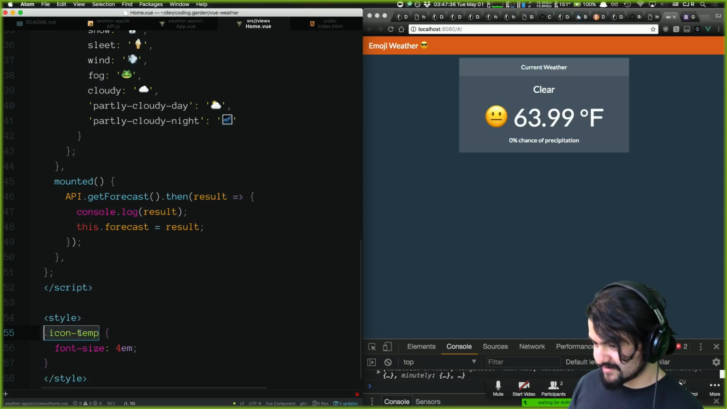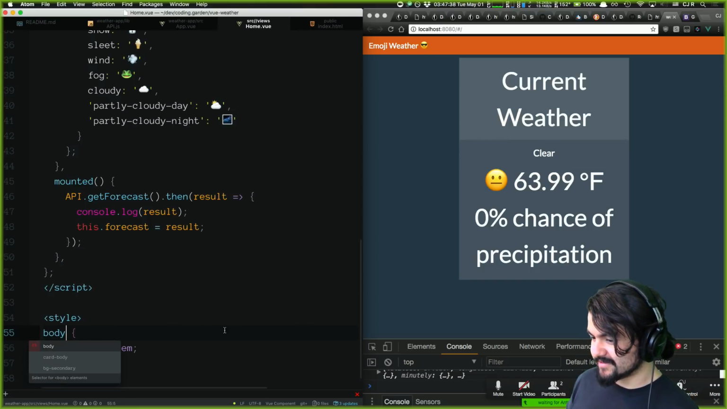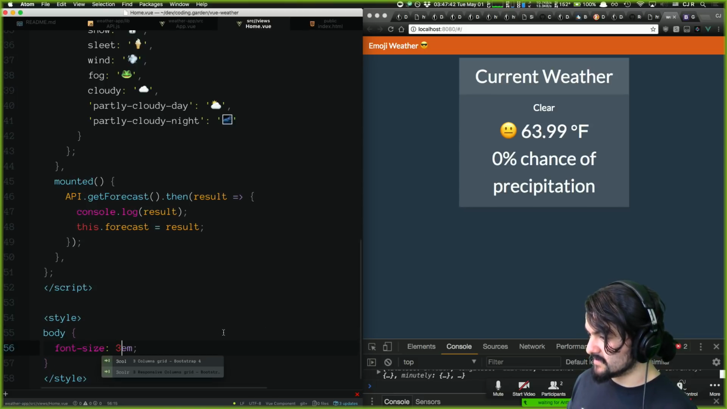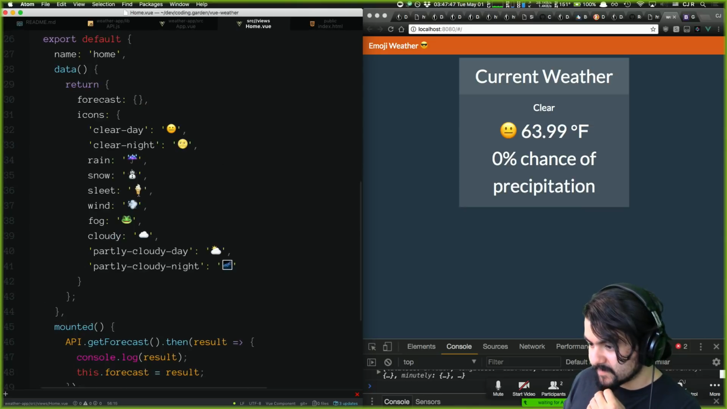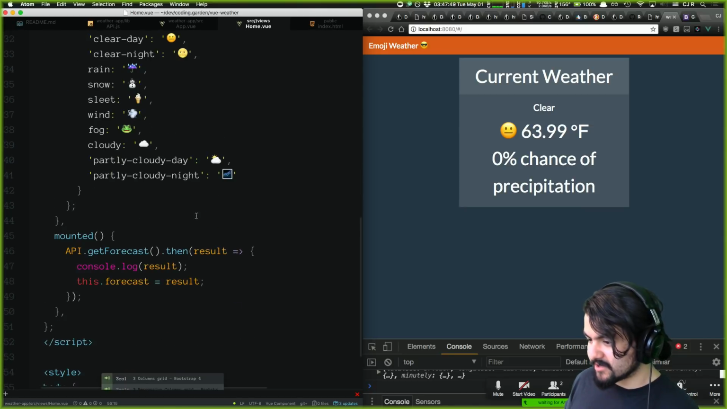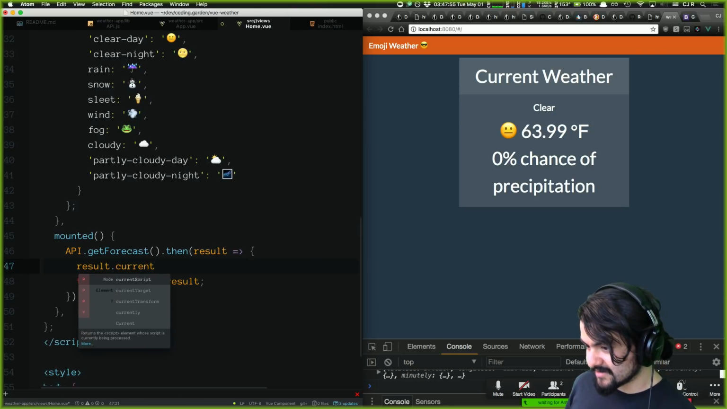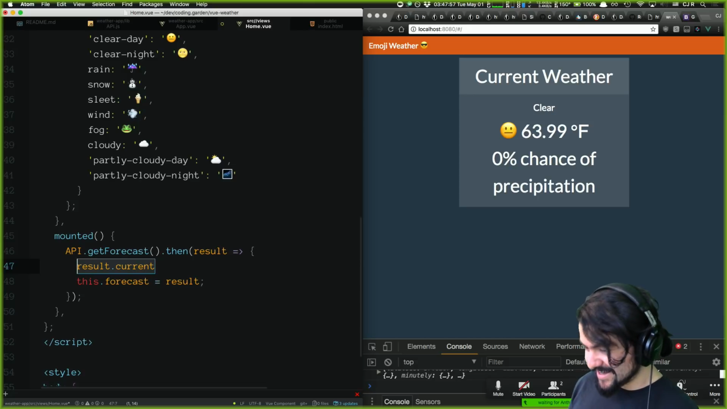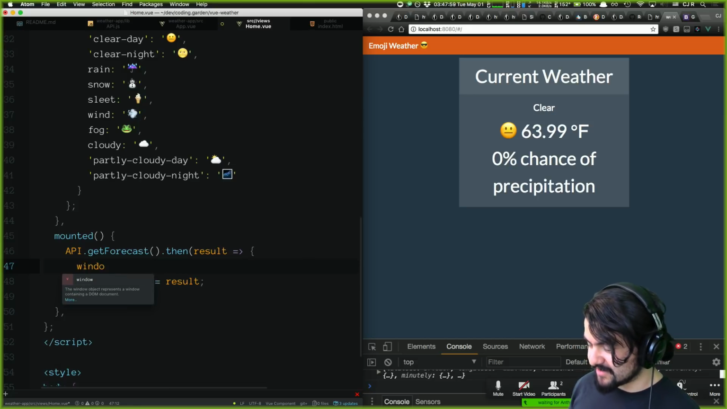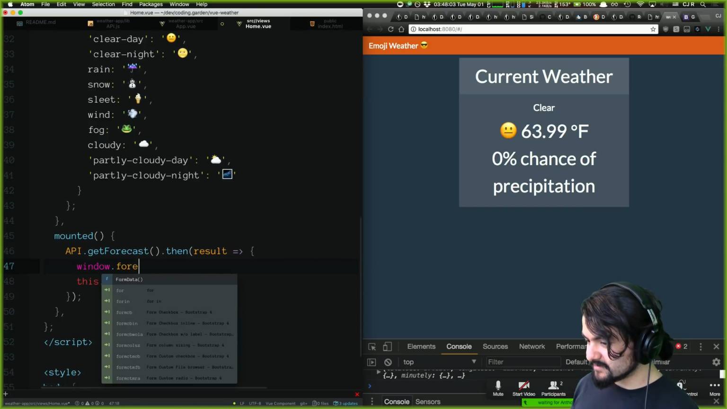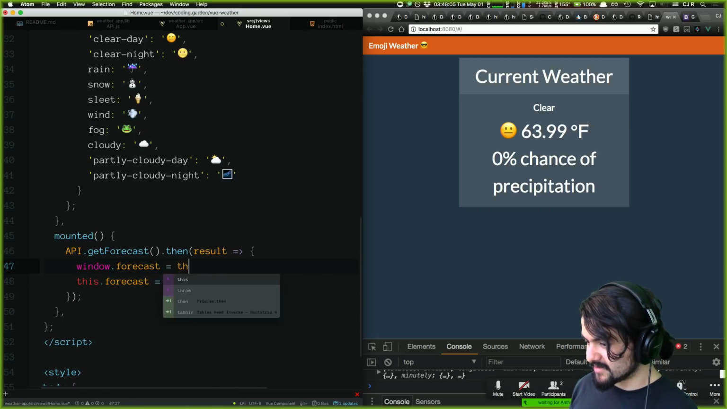Should we try going in the dev tools and changing the weather state just to test that the other emojis work? Yeah, so we can actually do this. When we get back the result, we could say result.currently. Oh, actually, you should never do this, but this should allow us to check. If we do window.forecast equals this.forecast.